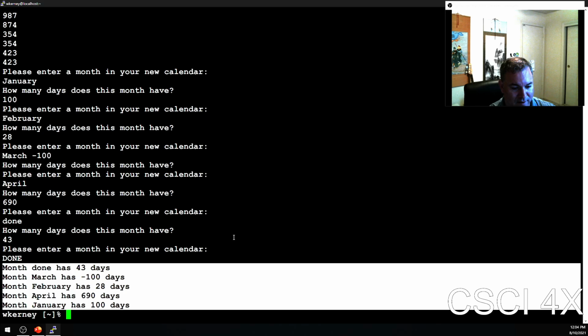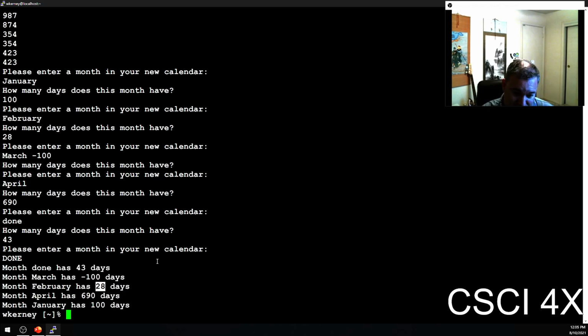Okay, so unordered map is your hash table. Basically, you associate a value and a key, or a key with a value. And so the key in this case would be like February, and the value that it has is 28. January is the key, 100 is the value. April is the key, 690 is the value. So you're associating a value with a certain key, and you can change them. If I said hash table square bracket January equals 1,000, then it changes to 1,000.